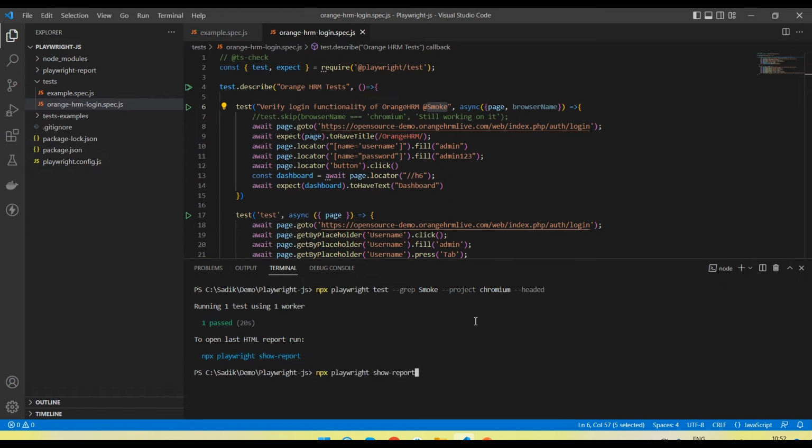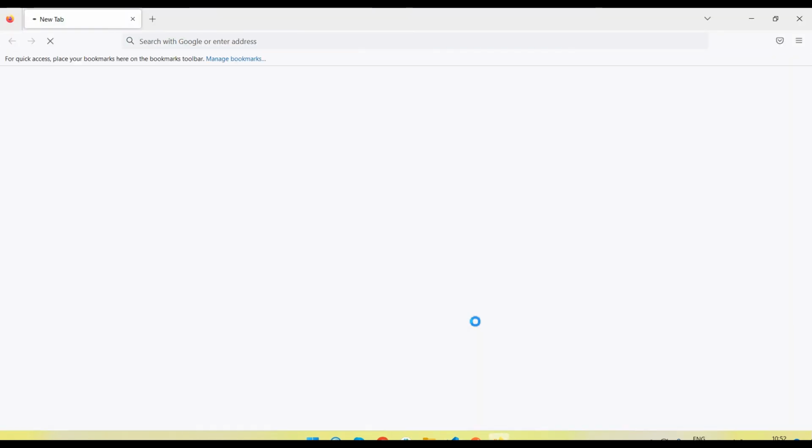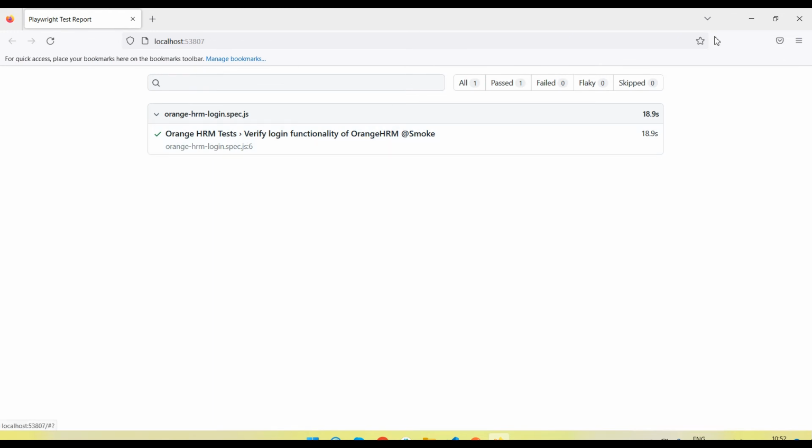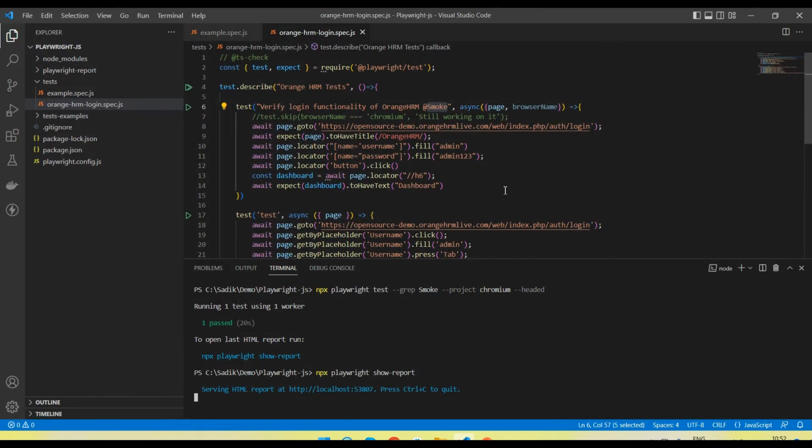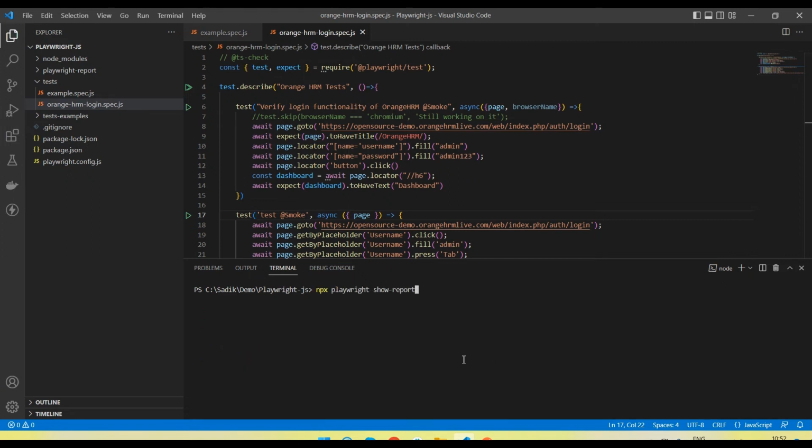Okay, and if I open the report, you will see the result of only one test. Okay, so tags will be very useful when we are running some group of tests, like a regression or smoke test case. In that case we can use tags, and tags will be helpful to run a set of the test cases. Now in the smoke, the two tests will execute.